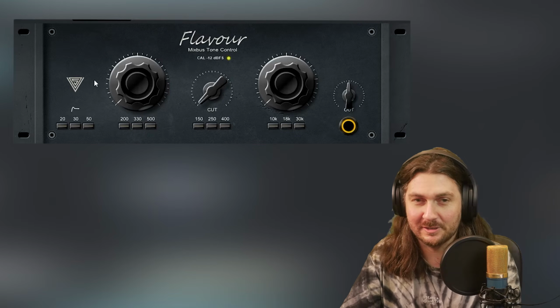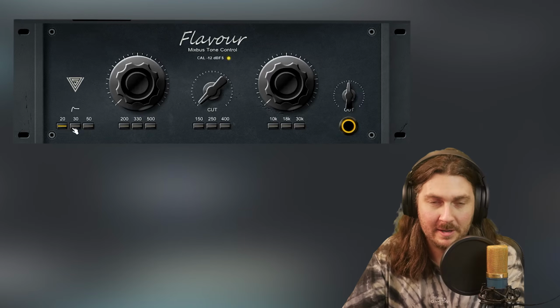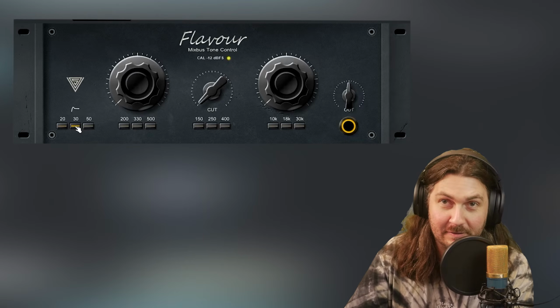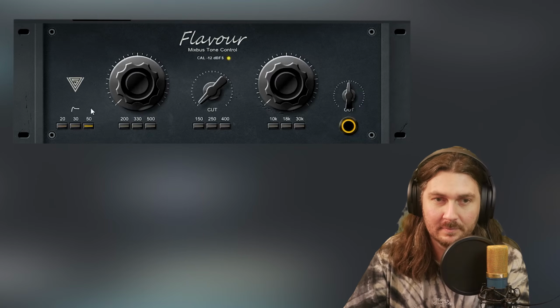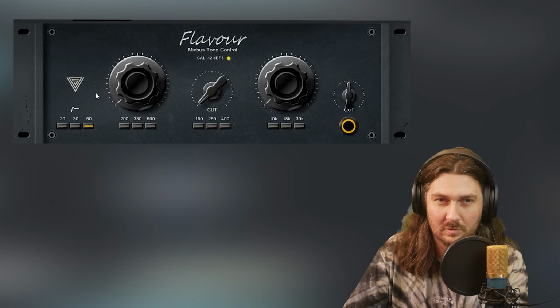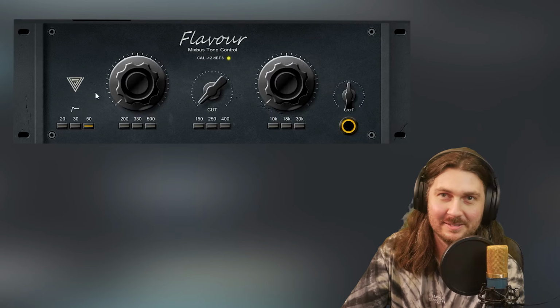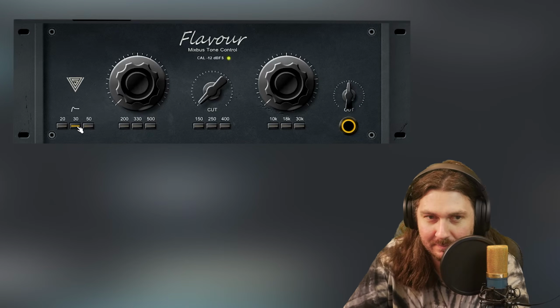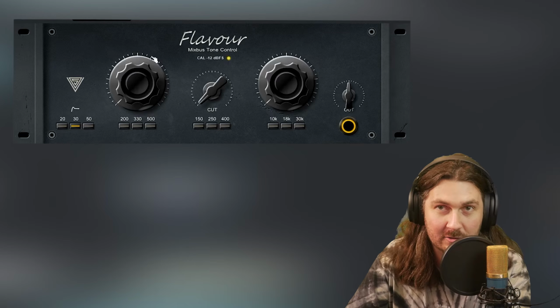Okay, so let's have a look at this resonant bump. 20. 30. 50 is where you're going to really hear it. Meaty, but you're starting to lose anything under that 50 because of the high pass filter. So let's leave it at 30. Okay, let's look at this low shelf. Let's bring it up at 200.